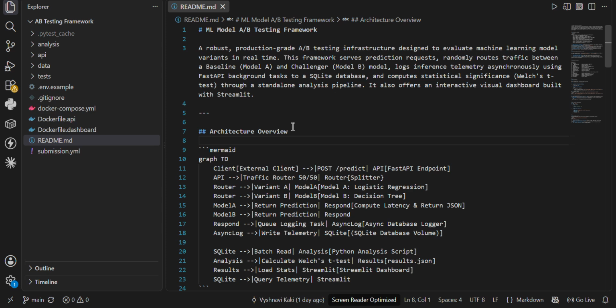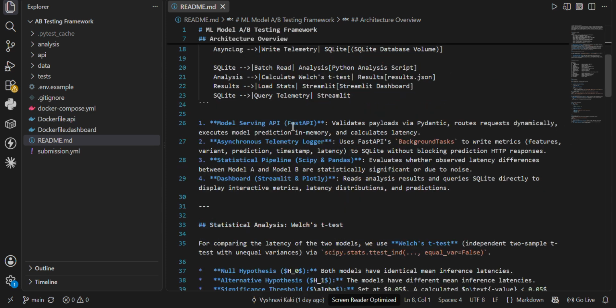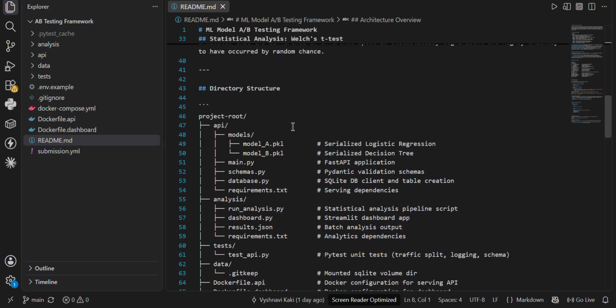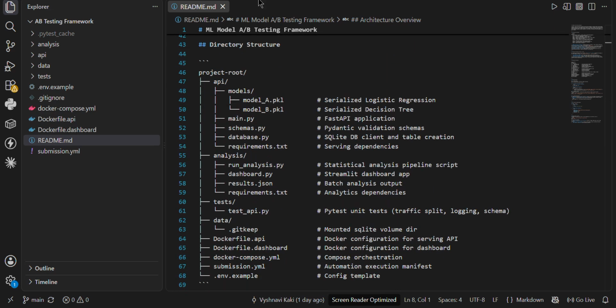Here is how the architecture works. It starts with an asynchronous FastAPI service. When the server boots up, it loads two model variants into memory: Model A, our logistic regression baseline, and Model B, our decision tree challenger. Loading them once at startup prevents slowdown in input output on active requests. When a client hits the predict endpoint, a traffic router executes a randomized 50-50 coin toss to assign the request to one of the models.